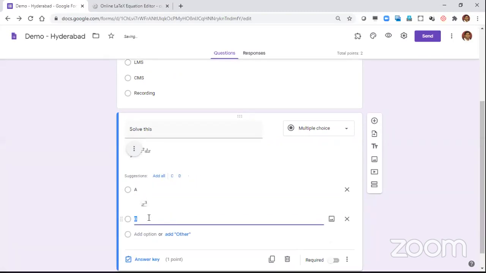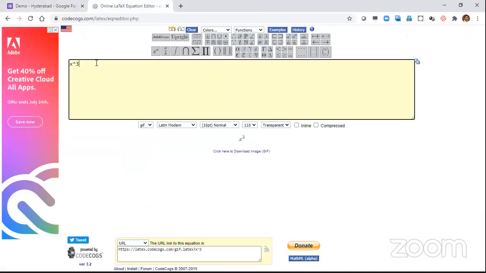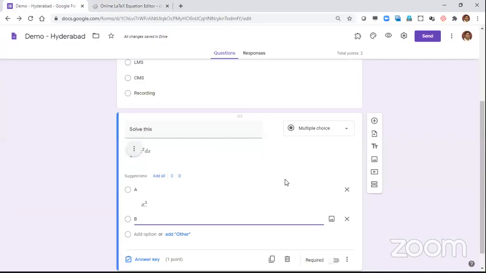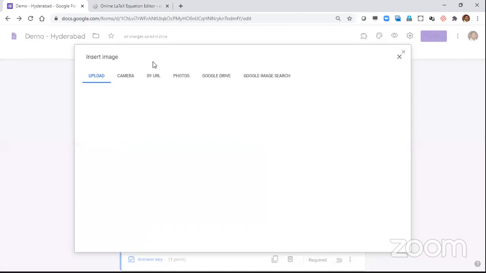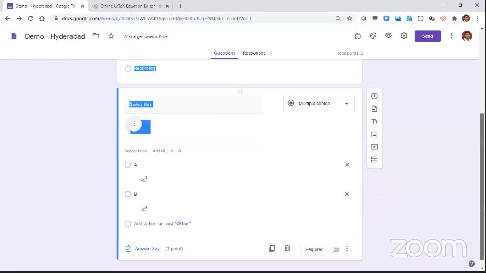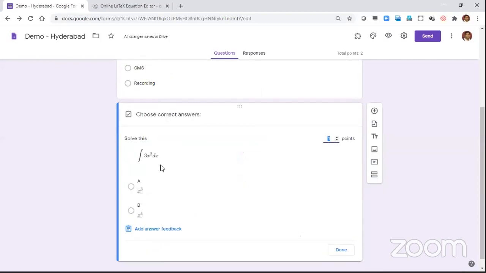Let me give one more option because I cannot have only one option, right? So let me make it anything. So x power 4. Once again, select this. Go back to this. So second option, repeat the same thing. URL. All right, that's enough. So A, B are two different things. Then there's no problem at all. Now once again, answer key, choose the answer. So for this, what is the answer? So x cube is, select that, give it a point, and then move on.